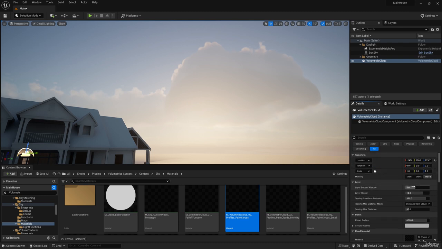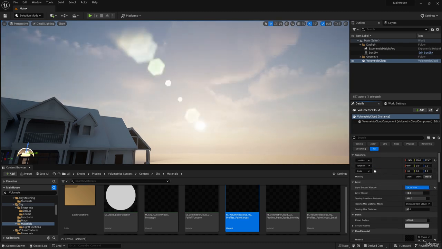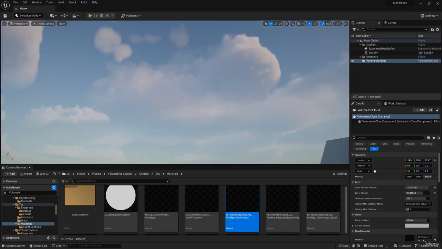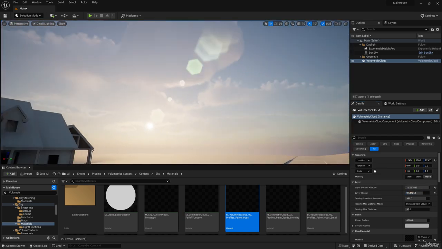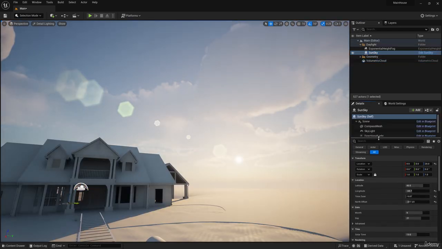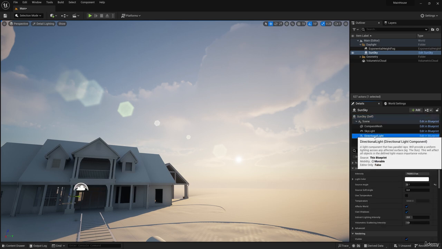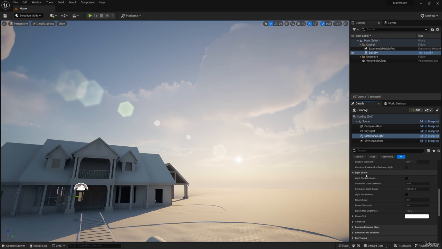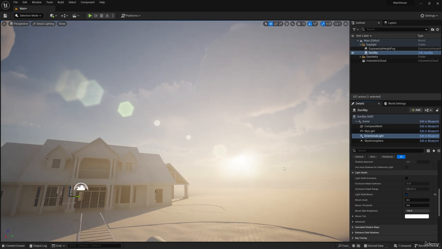In the Layer panel you can adjust the position and amount of clouds. Select Directional Light component. Find the Light Shaft tab. Activate Light Shaft Bloom. Now some effect like volumetric light has appeared in the scene.